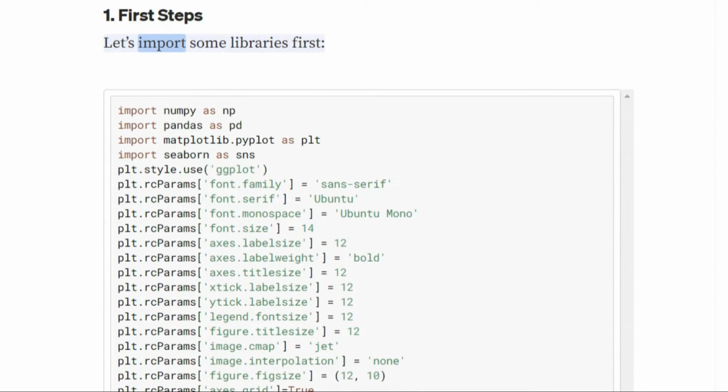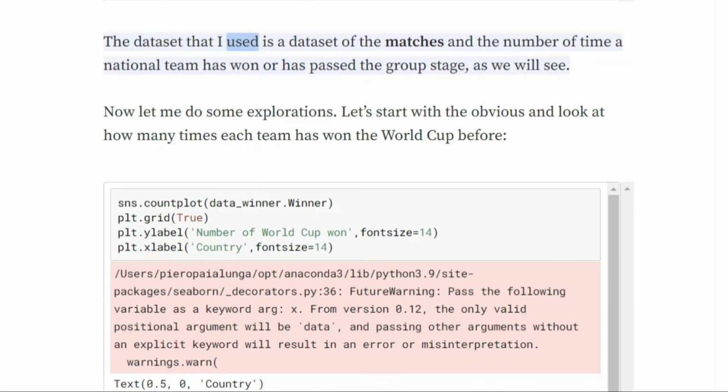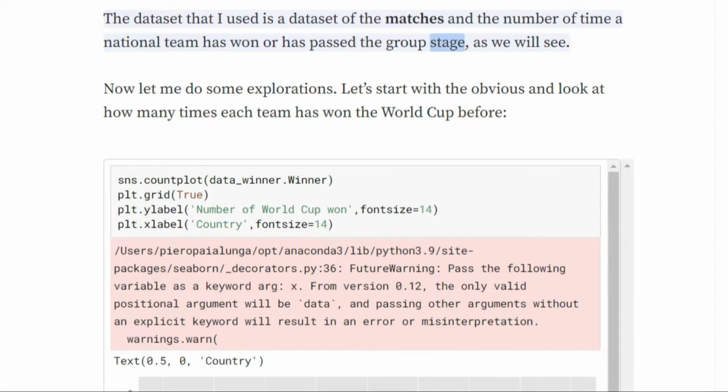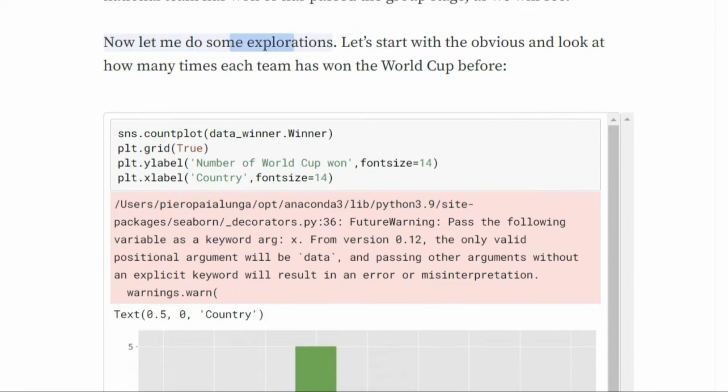First steps. Let's import some libraries first. The dataset that I used is a dataset of the matches and the number of times a national team has won or has passed the group stage, as we will see. Now let me do some explorations.